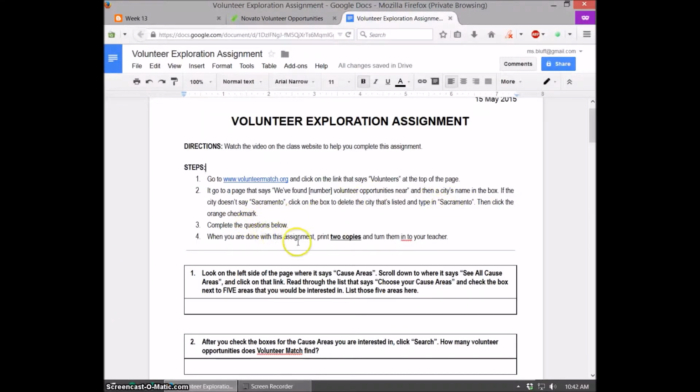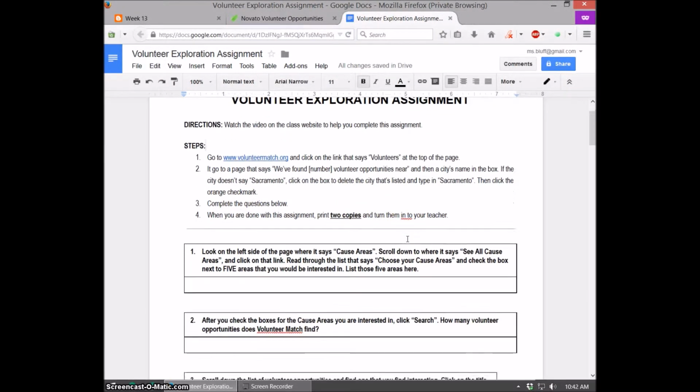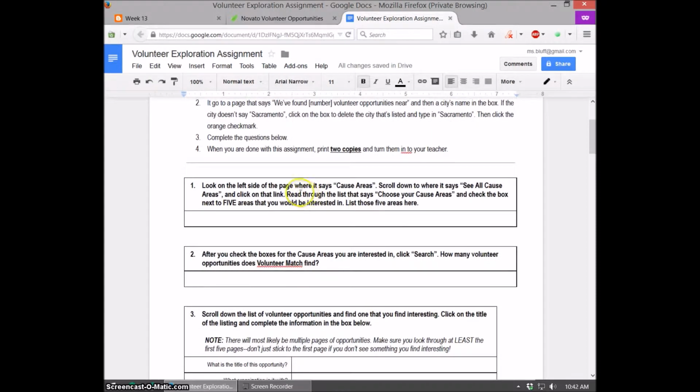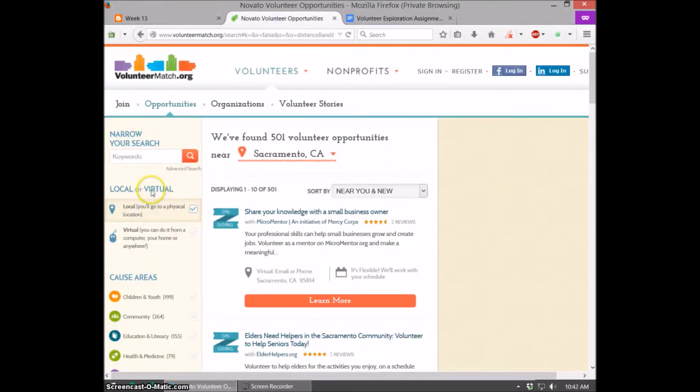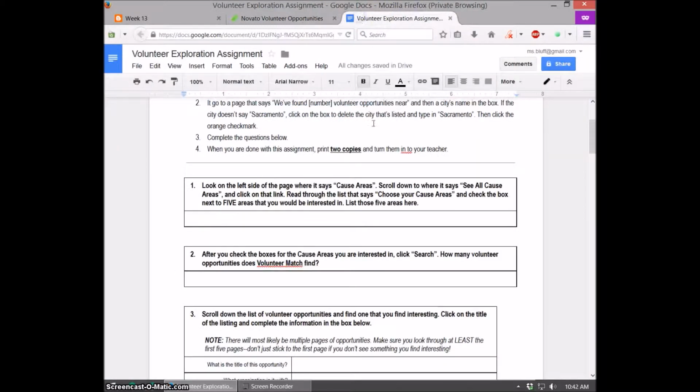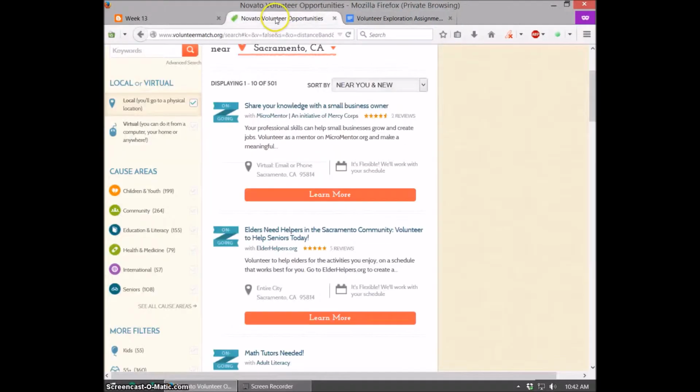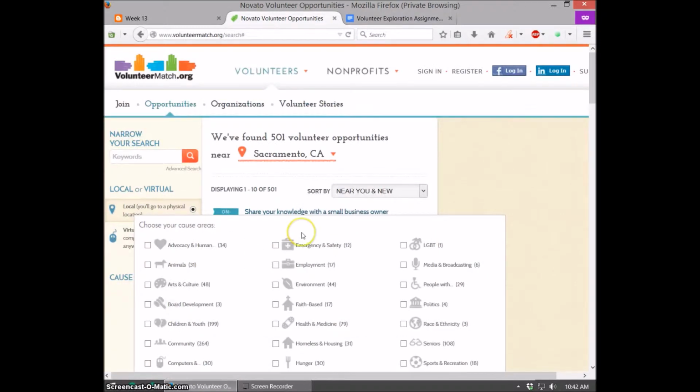It says complete the questions below. When you're done with this assignment, you're going to print 2 copies and turn them in to your teacher. Okay, the first question is, look at the left side of the page where it says cause areas. Down here, it says cause areas. Scroll down to where it says see all cause areas and click on that link. So right here it says cause areas, right here it says see all cause areas, and you get this big list.